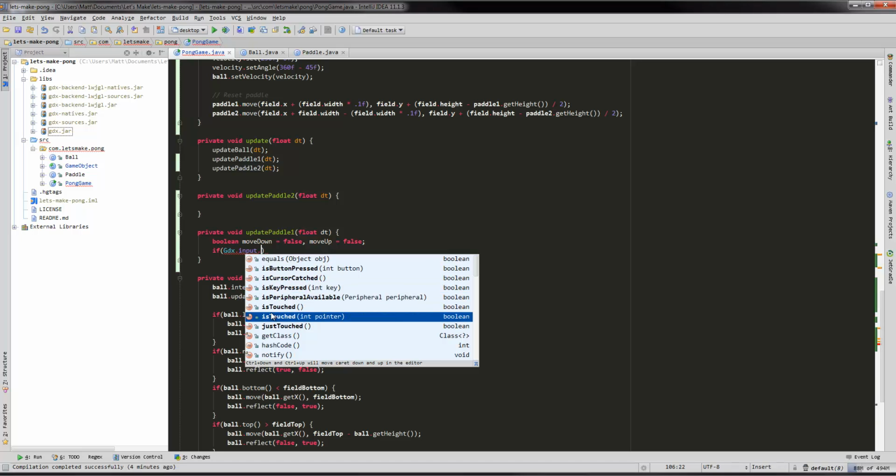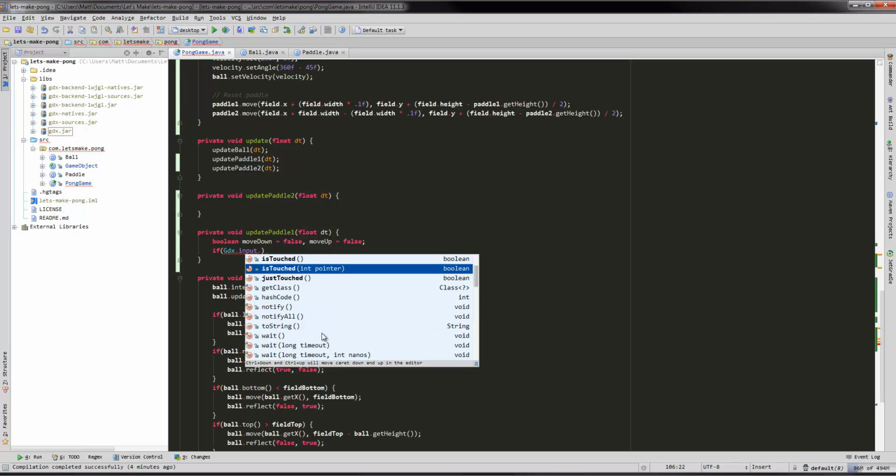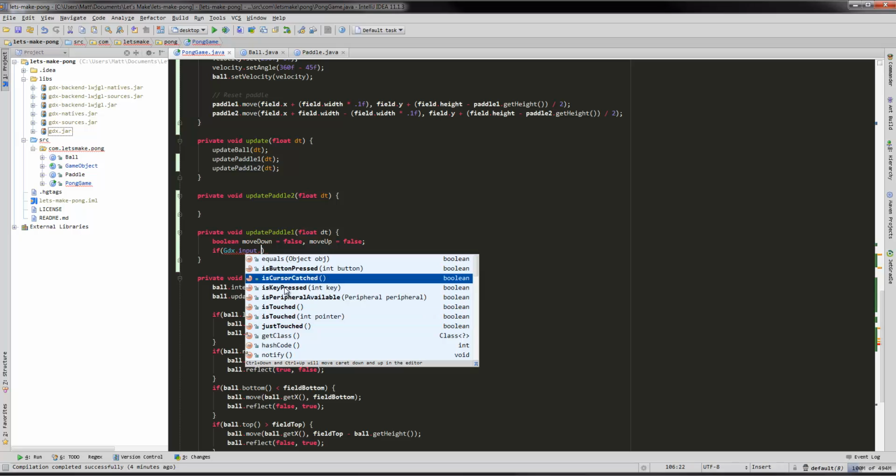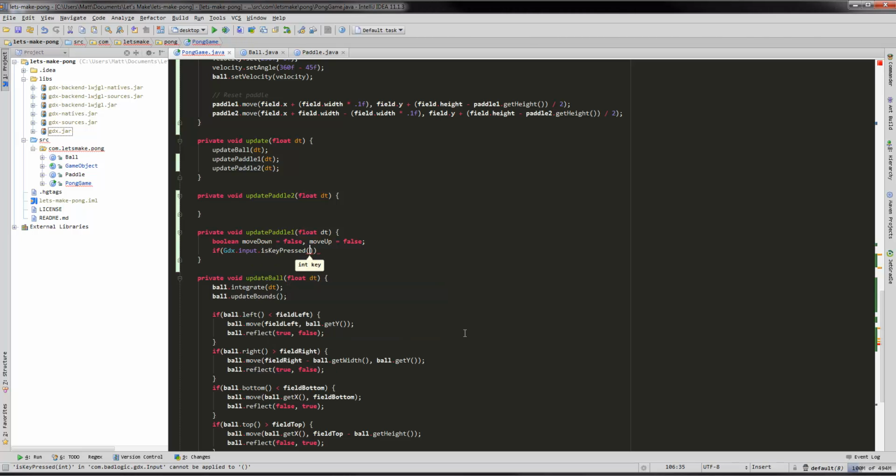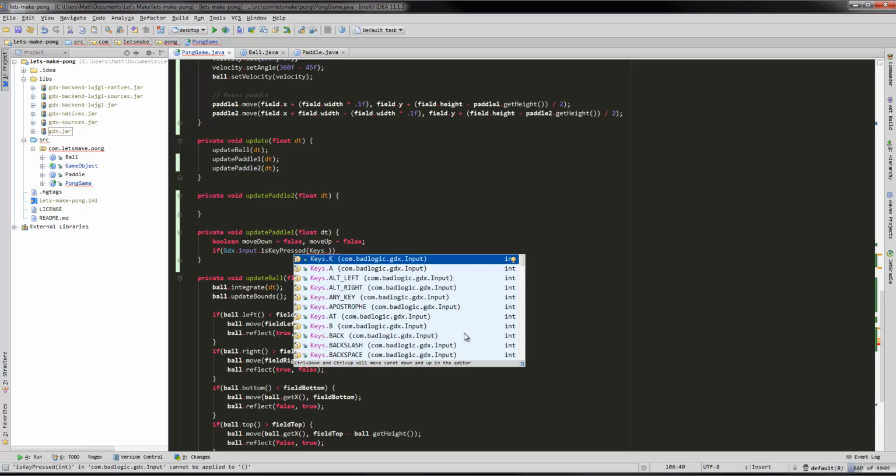isTouched tells us if there has been a mouse click. With isTouched, you can test for specific mouse buttons, but for now we'll use isKeyPressed, and it wants an integer that represents the key we want to test for, and libGDX provides that for us. It has the Keys class, which defines all the keys for us and returns an integer value for each.